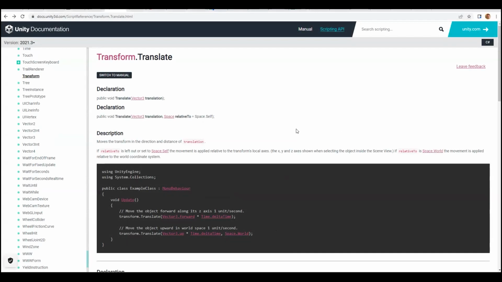All right, welcome back. In this session, we're going to implement the player movement. To do that, we're gonna use Unity's transform.Translate method. Here's a description that I brought up from the Unity documentation. Here it says that transform.Translate moves the transform in the direction and distance of translation. And translation is a vector 3.